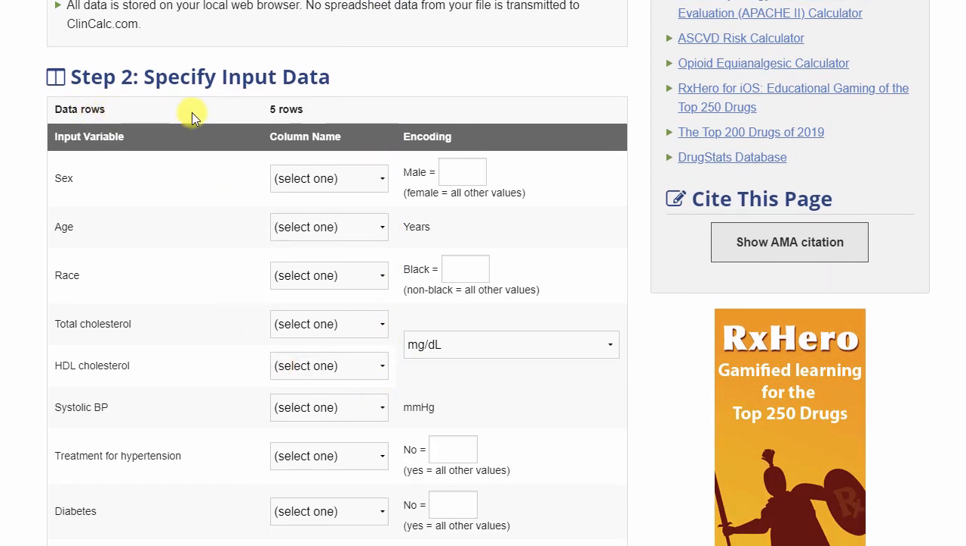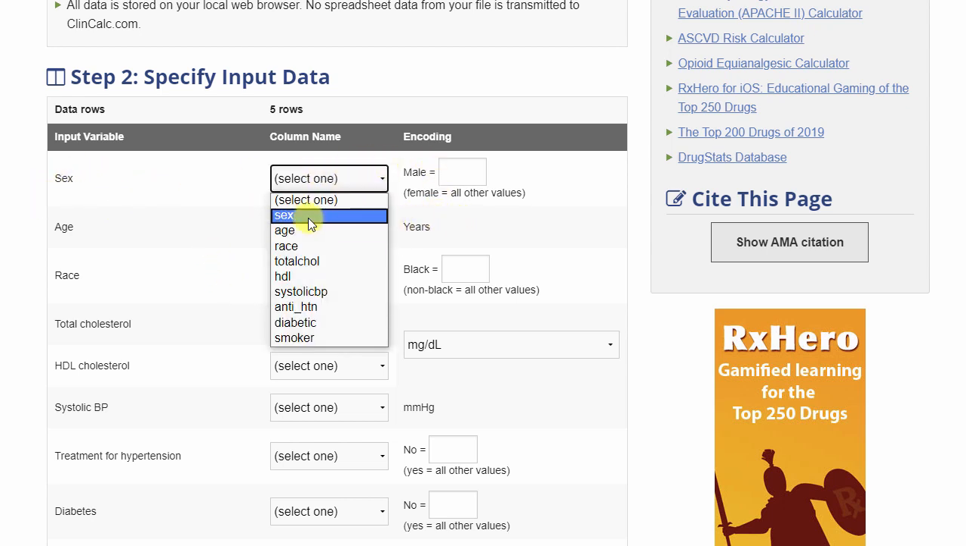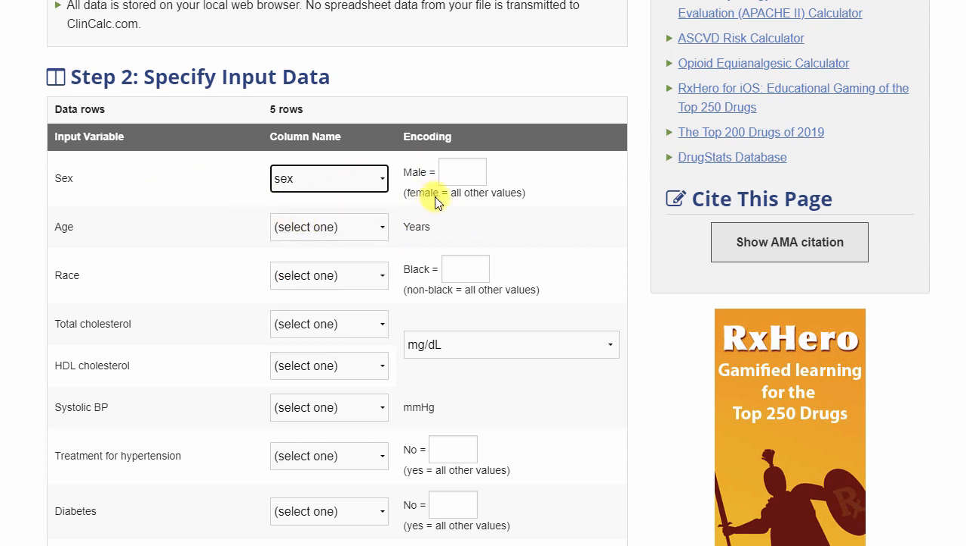So you can see that in this Excel document, there's 5 rows of patient data. And what we need to do is tell the website which columns in the Excel document correspond to items that are important for the ASCVD calculation. So for example, sex is one column, and in that Excel document, we have a column just called sex. So we'll specify that. And then we have to say what encodes a male value. So in this case, in that Excel document, a male value is 1, although for your purposes, you may have encoded male as some other value.